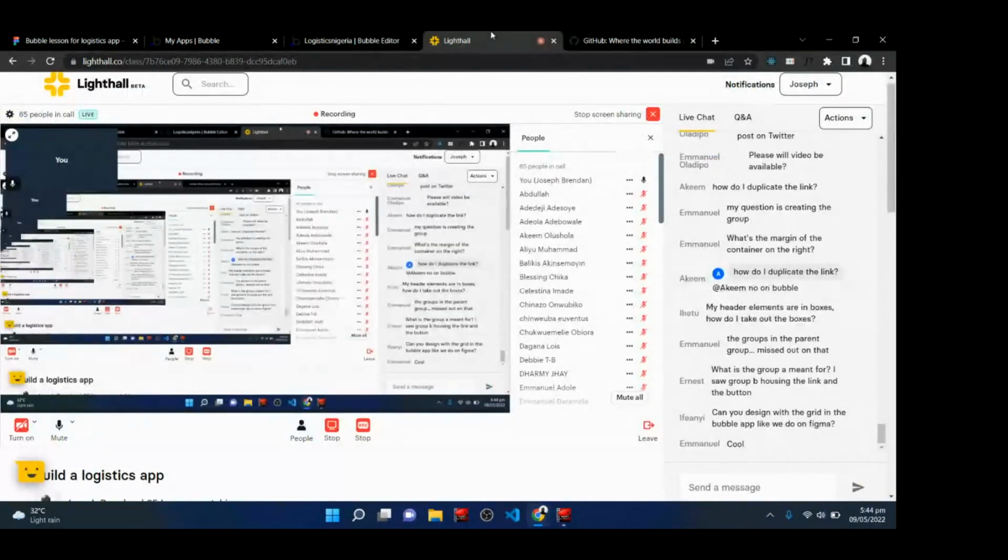So what other questions? My header elements are in boxes. How do I take out the boxes? Your header elements are in boxes. Boxes, okay? Can you explain better so that I can know?